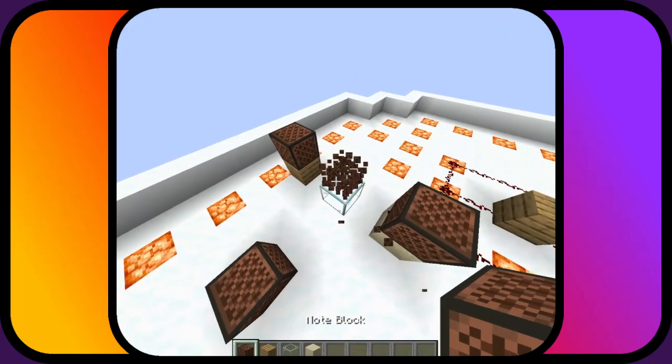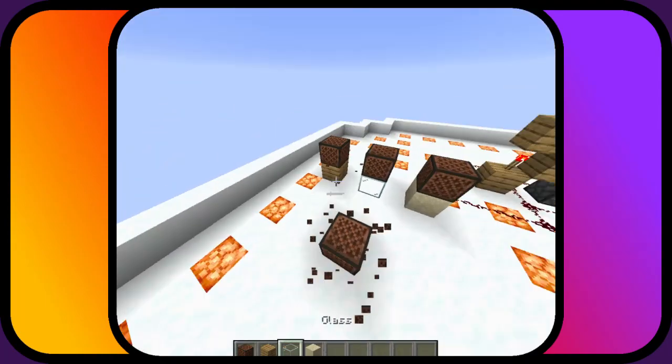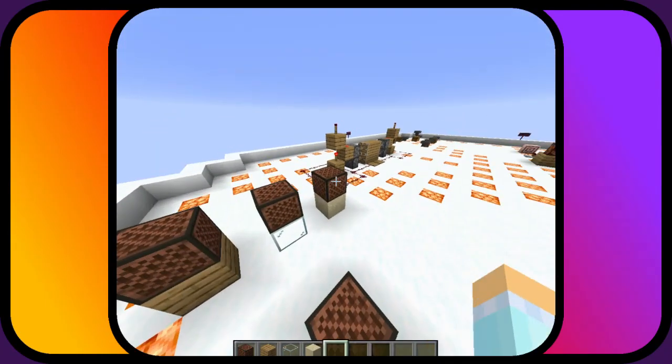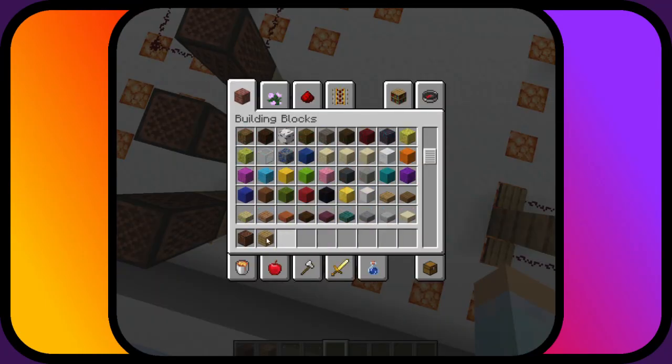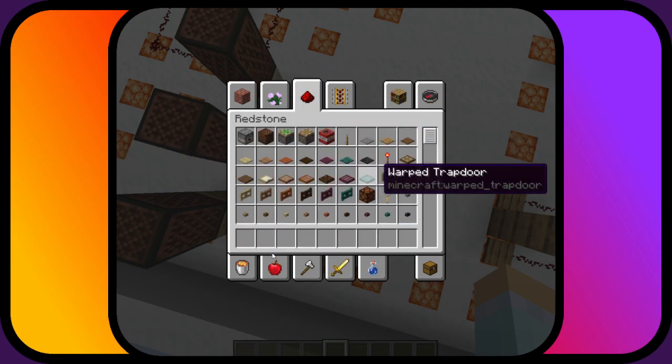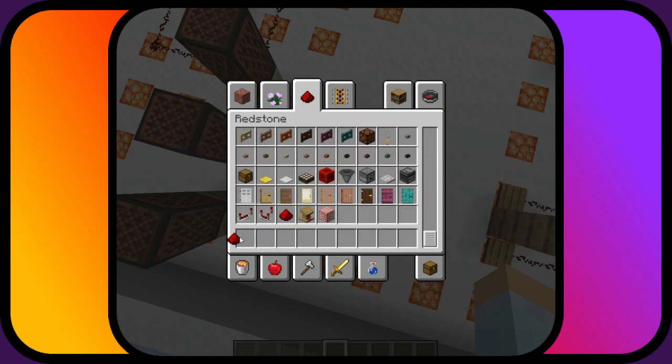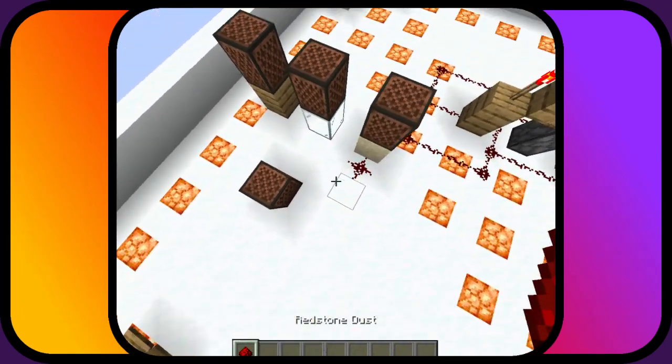Now I'm just going to change it so they're all at the starting note. So for example, this one, they're all green. And let's just connect them all up with redstone.